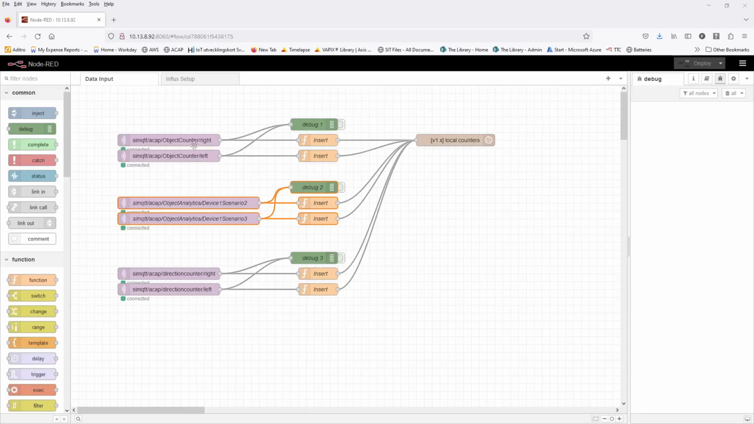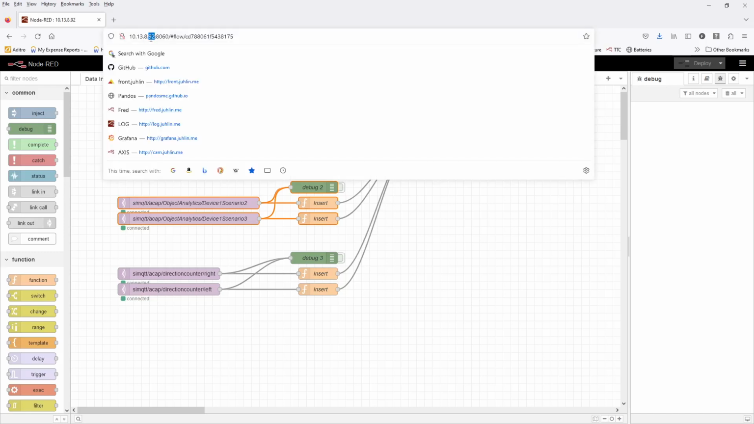So this is the NodeRED, and it's the IP address of your server and 8060, as that was the port set in the Docker Compose file. I'm going to go over these one by one to show you what's going on. Let's get back to that.